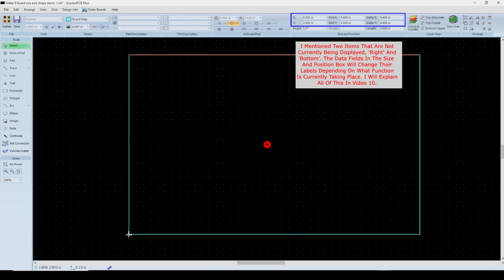This is telling you a lot of things about the lines that make up the board. So if you're interested in what right, bottom, end X, end Y, delta X, and delta Y mean, and how they relate to the lines in your board edge, I'm going to do a separate video on that. Now, you can watch this video or you don't have to. I won't be insulted if you don't. This information is not really necessary for using ExpressPCB Plus, but it does explain some of the details on how the program places things in the XY world of CAD.